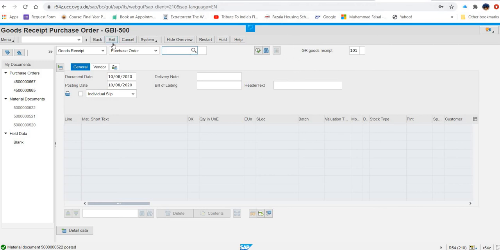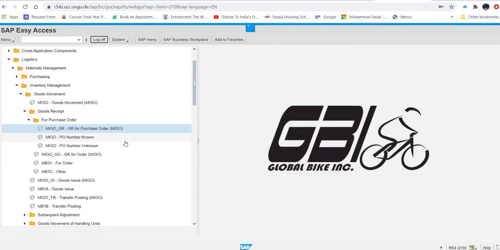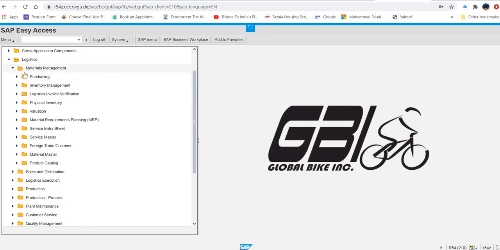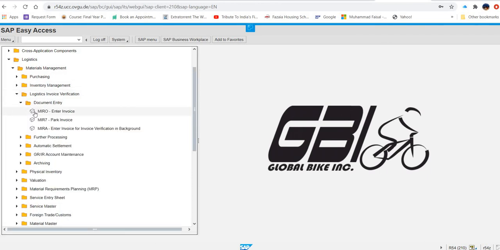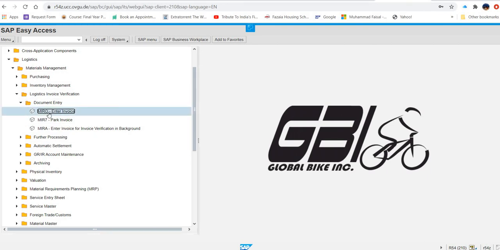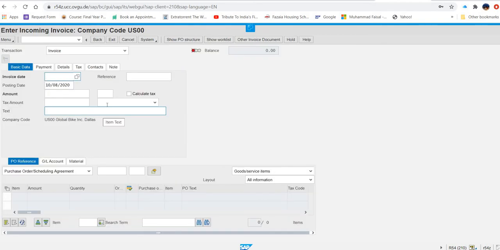Again we have to go out from this transaction, and what we will do, we will again follow logistics, materials management, logistics, invoice verification. Same path we will follow. Document entry. Under the document entry, enter invoice. Now we have to enter the remaining data.